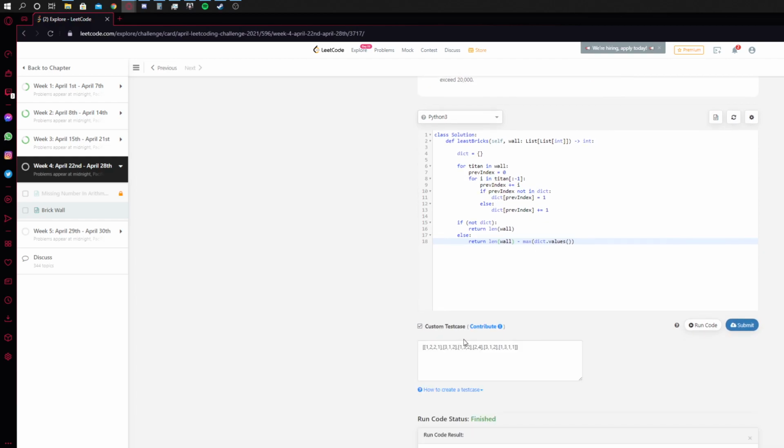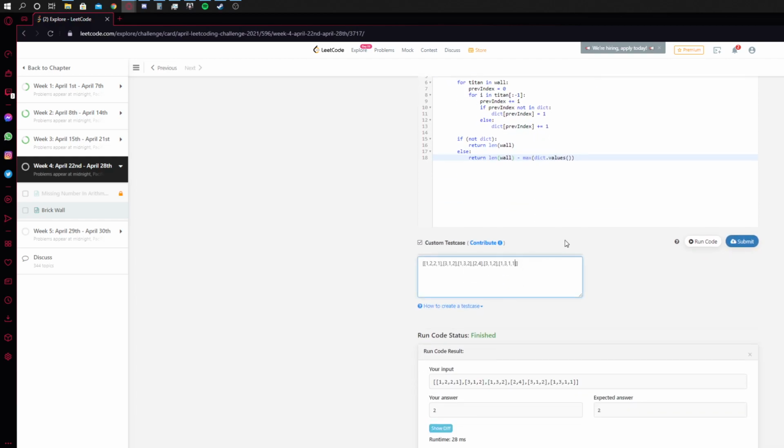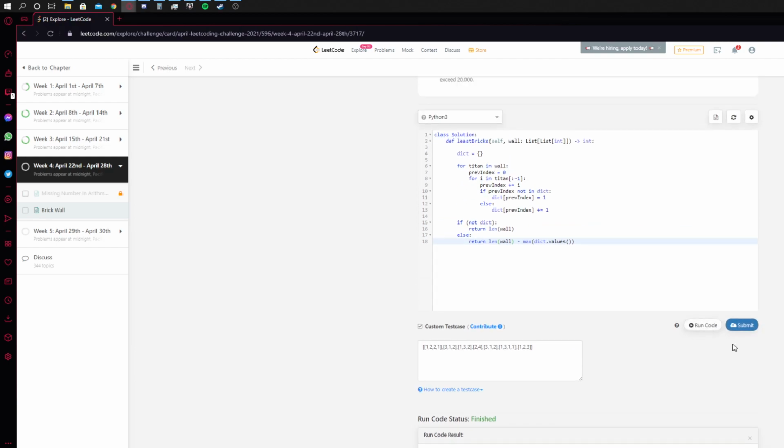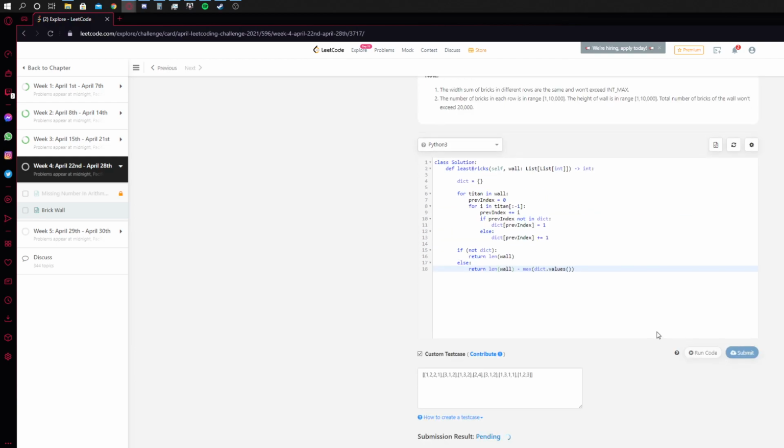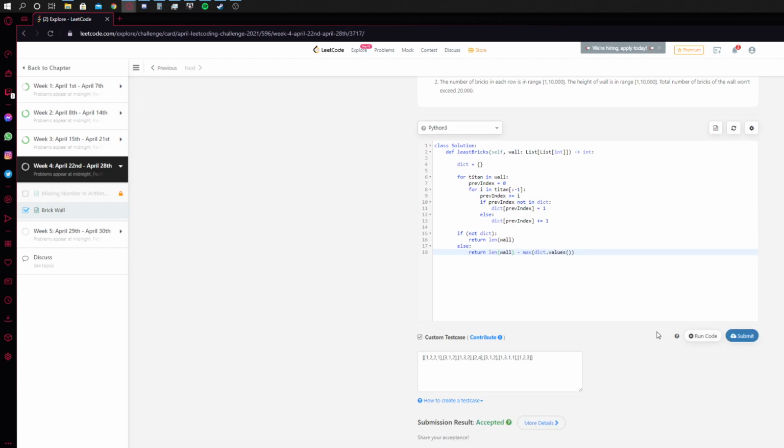Oh, I didn't give any other test cases. I guess we just build a random one. Let's give another row. 1, 2, 1, 3. Well, what's this? It's supposed to be 6. Okay, 1, 2, 3 should add up to 6. Let's see that one. Okay, that looks good. Nice.